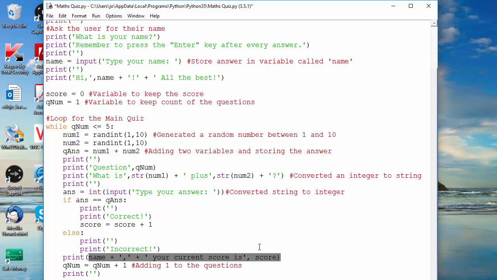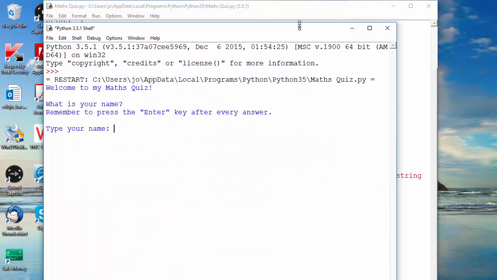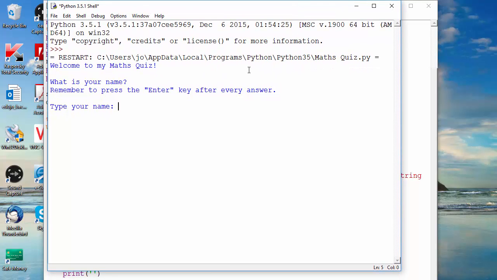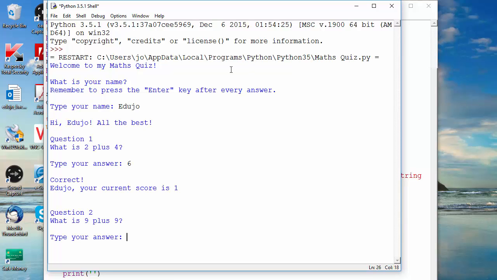Right, let's test that. So I F5 it, we save it, we run it. I'll just off the bat make this much smaller. So I'll type my name, Edujo. So what is 2 plus 4? 6. Right, and now it says correct, your current score is 1. Now you can, if you want to, just before you start, say the score is 0 or whatever, but we know it's correct, and we know that that one is now 1.